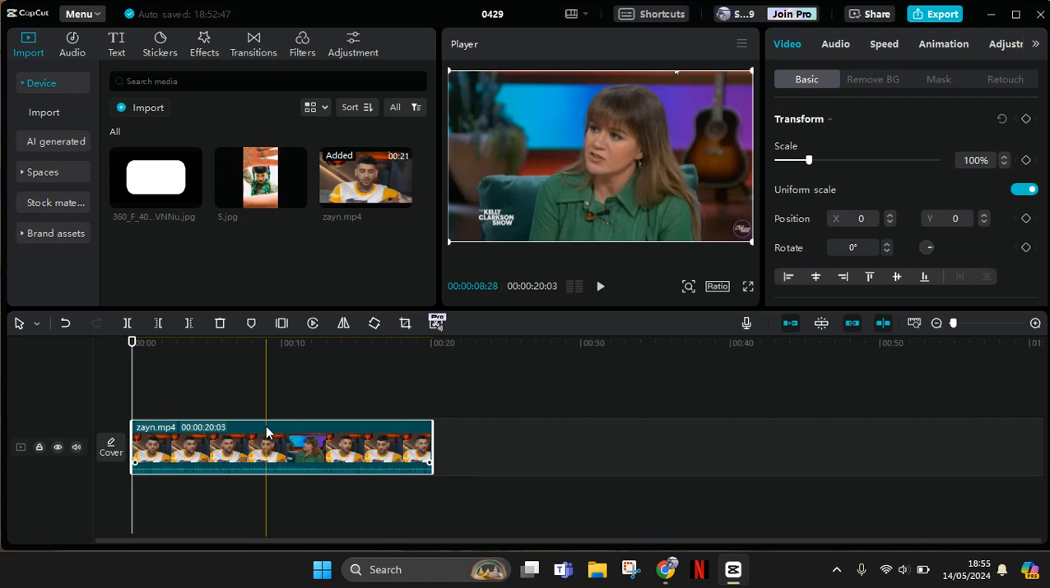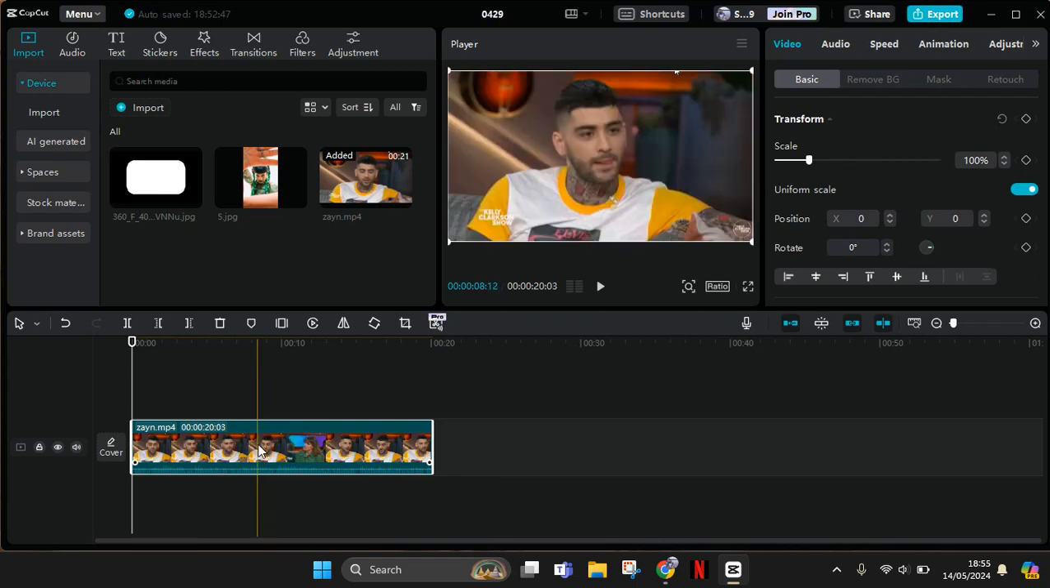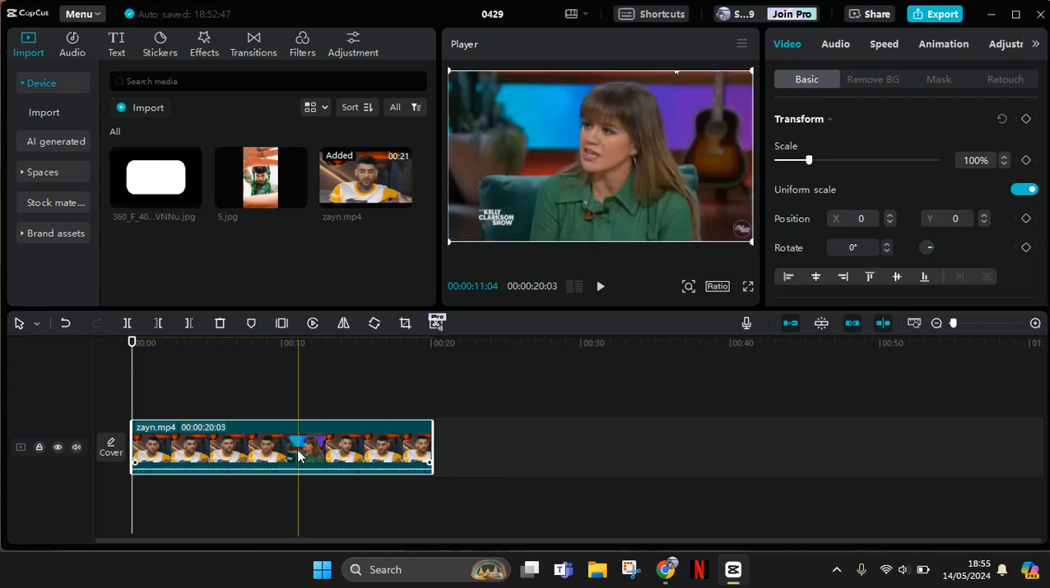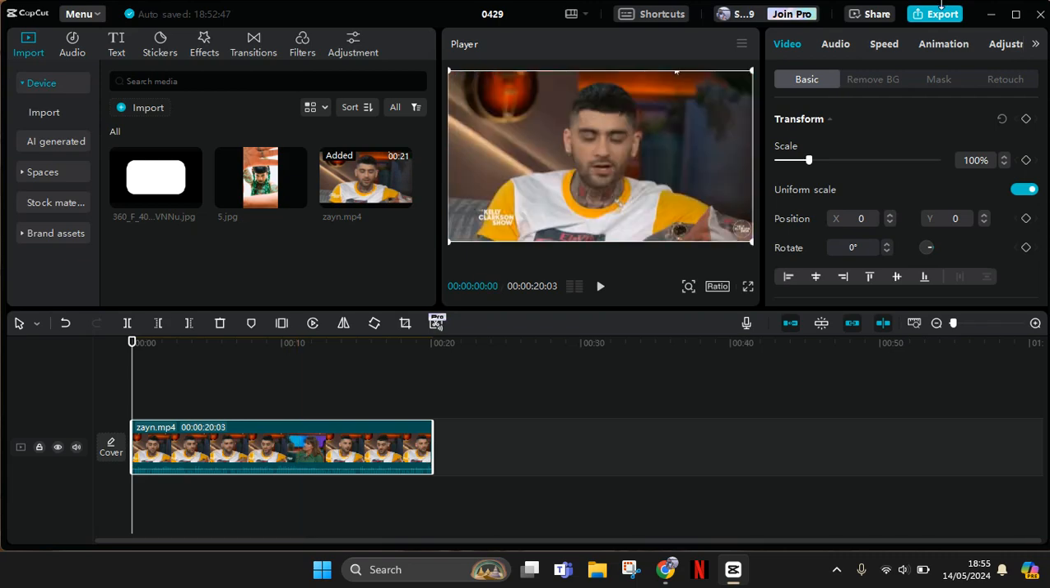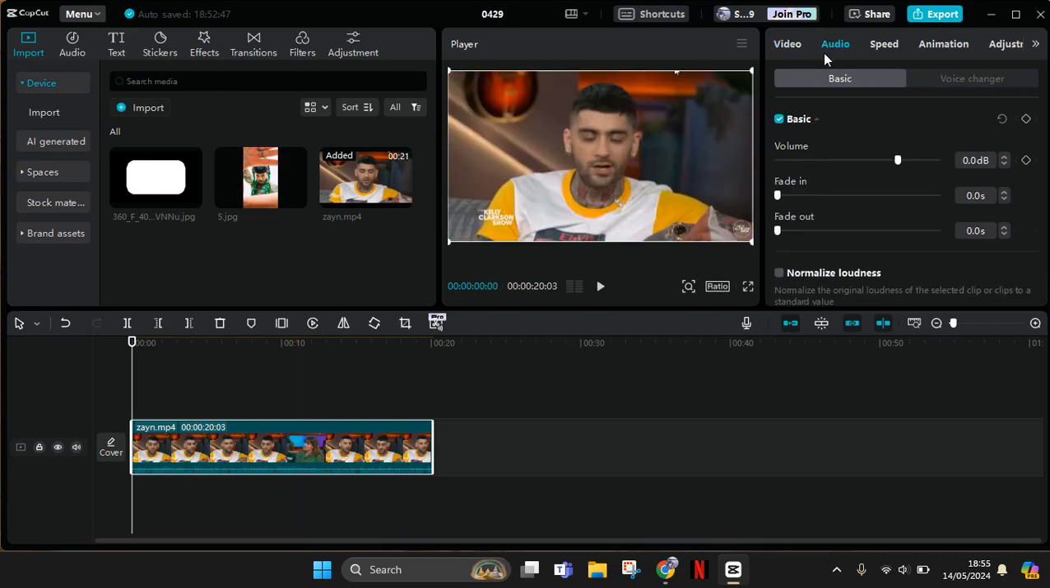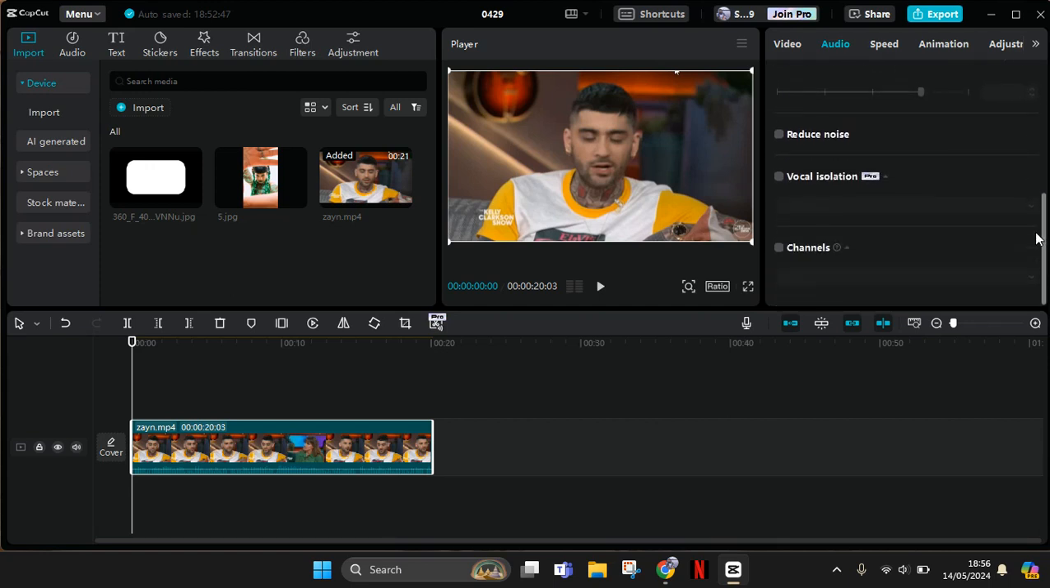So if you want to fix it, you can just open your video in CapCut PC, and after that click on the video here on the timeline, go to the audio settings, and then here under the basic you can just scroll down until you find these channels options. This channels setting takes the audio from one channel and fills it on the other one. So if it's only on the left side, you can just use this.